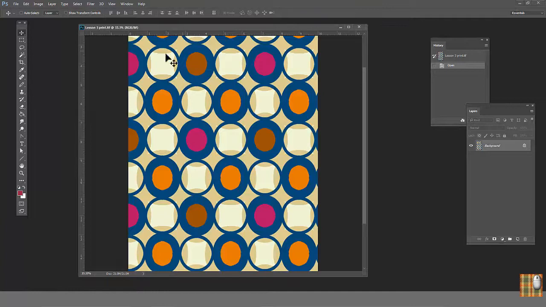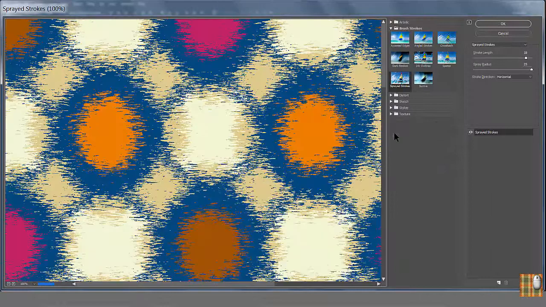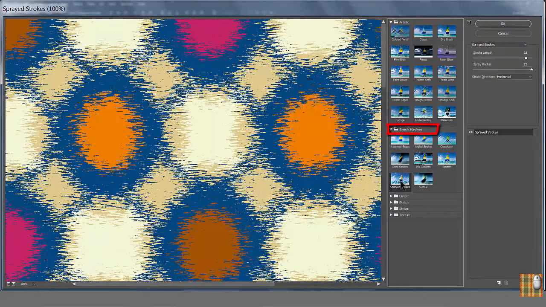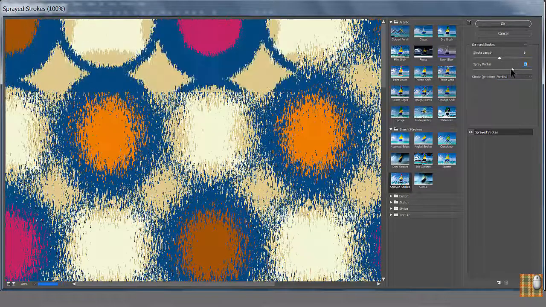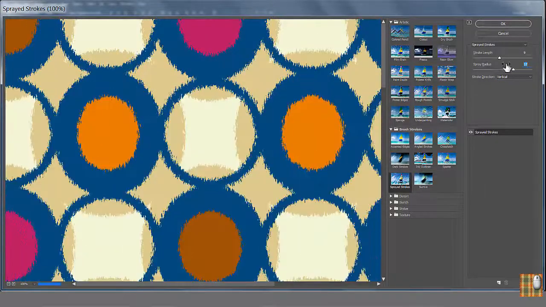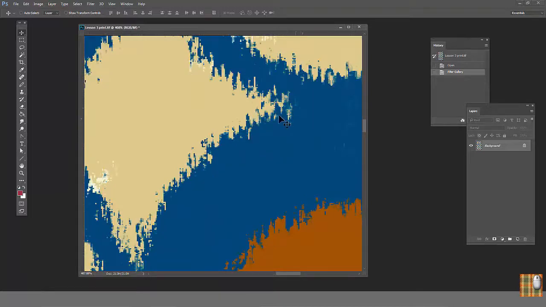Open our Geo Design from lesson number 3, Color Reduction. Go to Filter, Filter Gallery, Brush Strokes, Spray Stroke. Stroke direction is vertical. Play with stroke length and spray radius. I think it's not difficult to achieve a desired effect visually. Click OK. Not bad. But let's check how many colors we have.